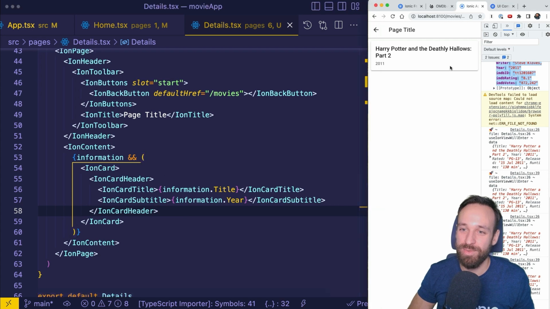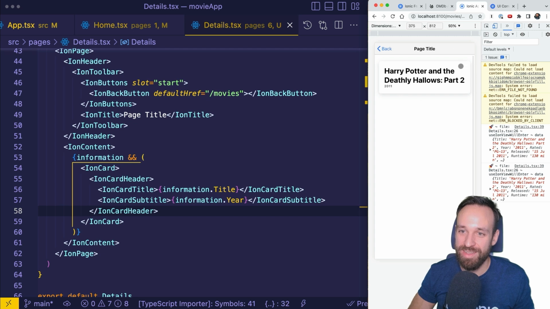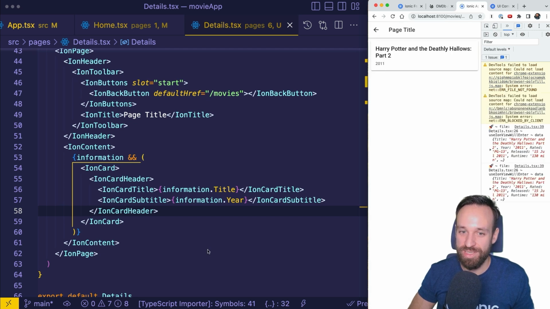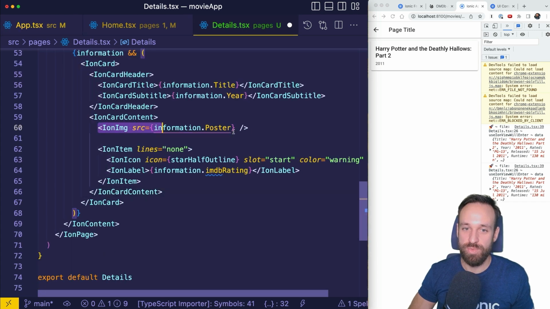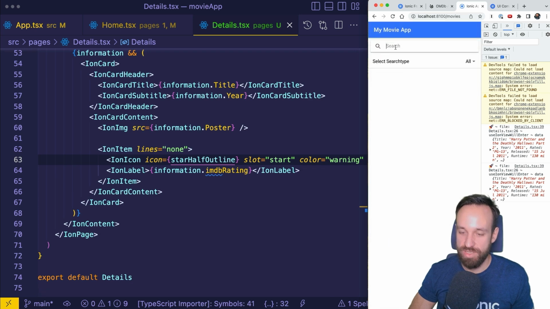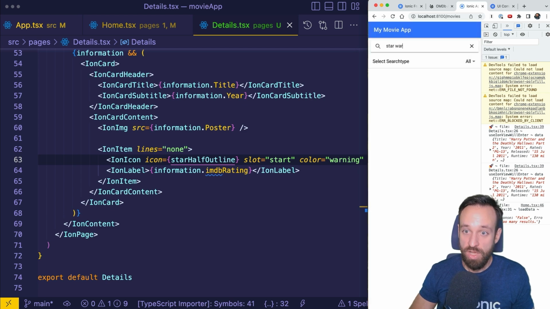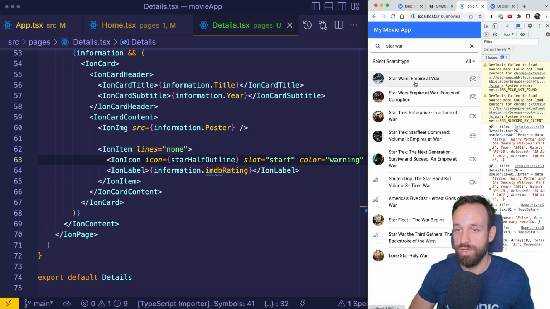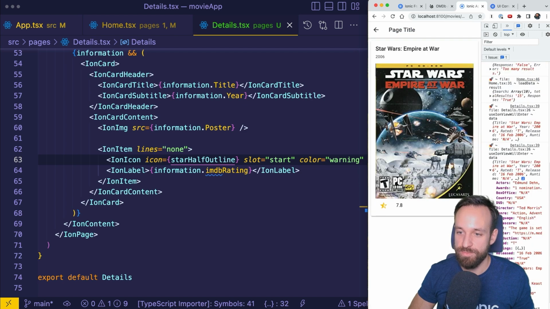So this is our card with a little shadow. Again, if we would check it on iOS, I would have a certain other kind of card. So you can always check this on different views. Then we have the content area of that card with an image and a little item for the rating using an IonIcon. And as a result, voila, we got this. And I should now be able to, yeah, thanks. That was too many stars. Oh no! Oh, it still works. Star Wars Empire at War. And we got this view.